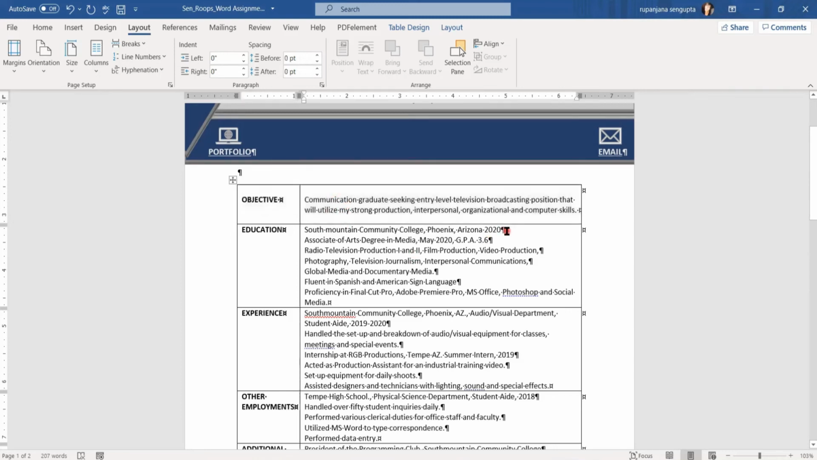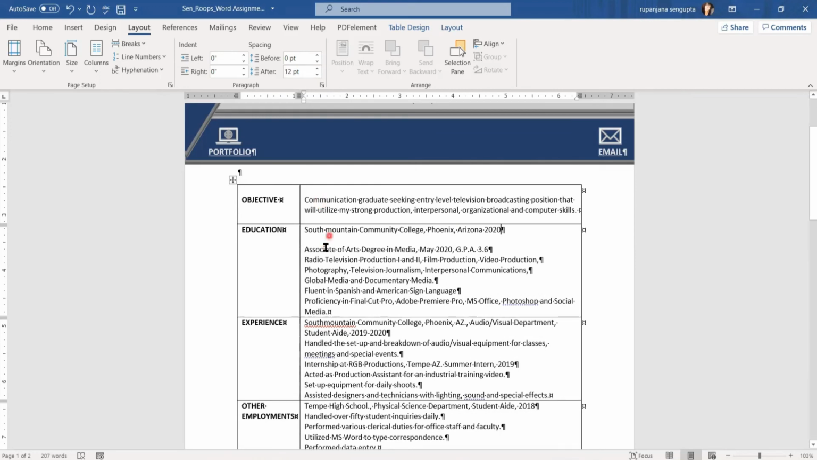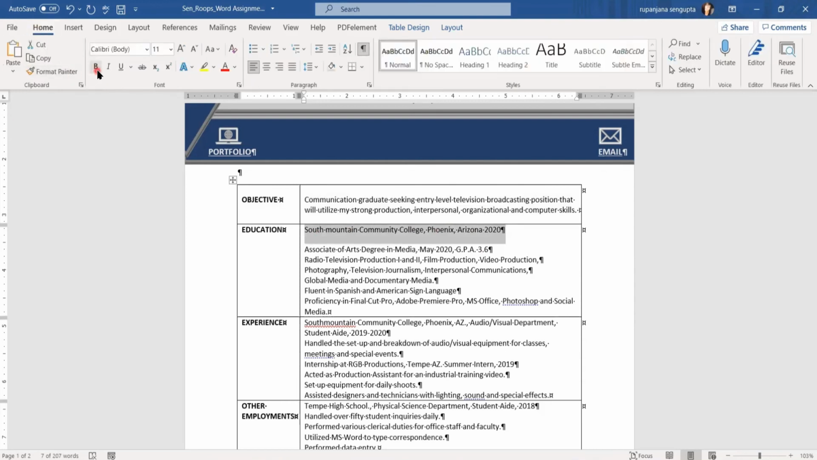So next, I'm going to assign an after 12-point to the first line of each cell. So I'm going to have my cursor at the end of the first line and then just increase it to 12. So there is space between the first line and the second. And I'm going to make it bold. I'll go home and click on bold. So this is the formatting, and I'm going to copy this formatting using the format painter to assign the same formatting to the first line of each cell.